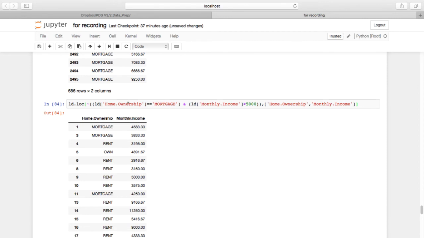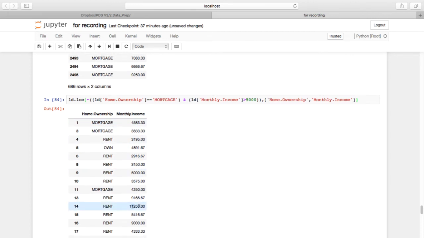So this condition was both home ownership should be equal to mortgage as well as monthly income should be greater than 5,000. So anywhere where either of these conditions is not true, it will give you that observation. So here, although home ownership is mortgage, monthly income is less than 5,000. Here both of the conditions do not hold. Here monthly income is greater than 5,000, but home ownership is not mortgage. Okay, so it gives you the rest of the observations, or negates the condition.